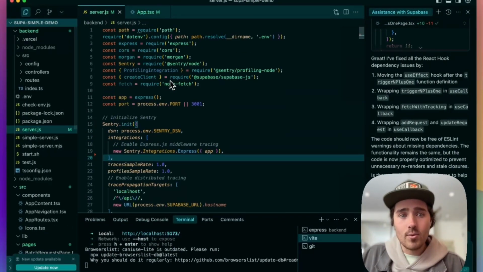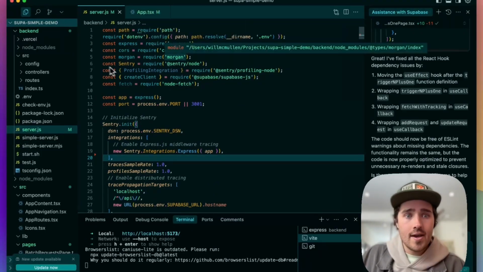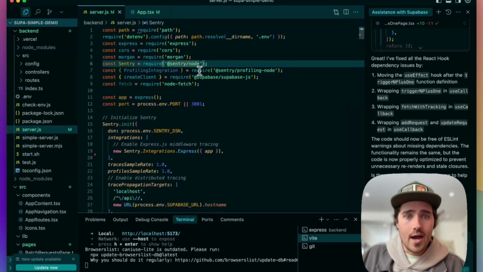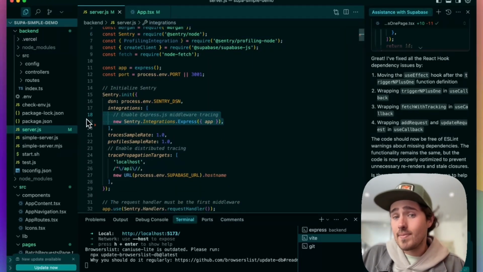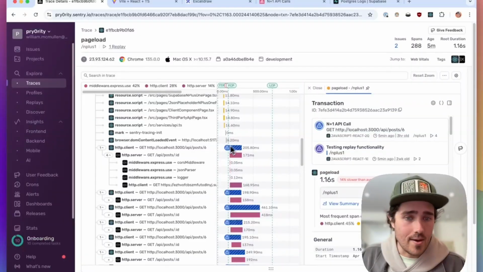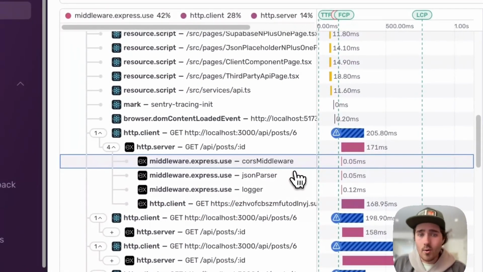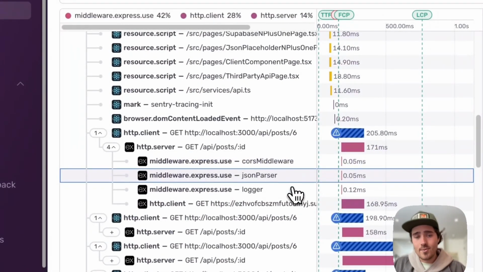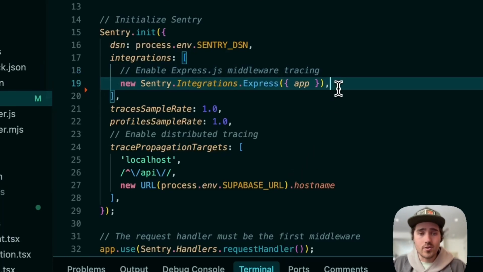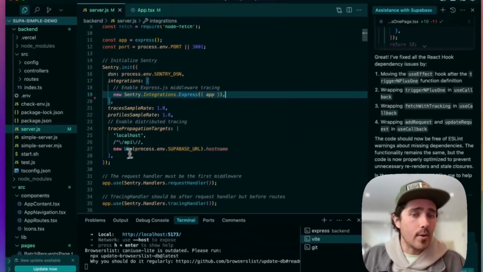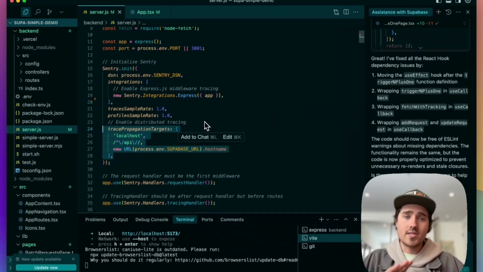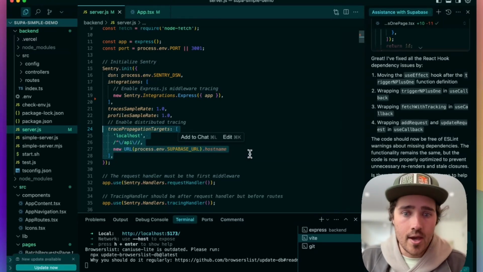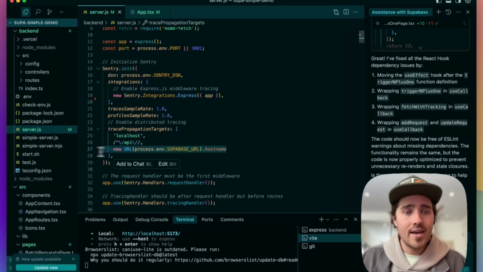And then on our backend, we basically do the same thing. We have Sentry from our Node repository. We are adding the Sentry Express middleware tracer, which is nice. This allows us to see the cross-site origin stuff. We have the JSON parser and we have the logger. All of those are traced. And we also have the trace propagation targets here as well, because this is where some outbound requests are being made to that Supabase URL.